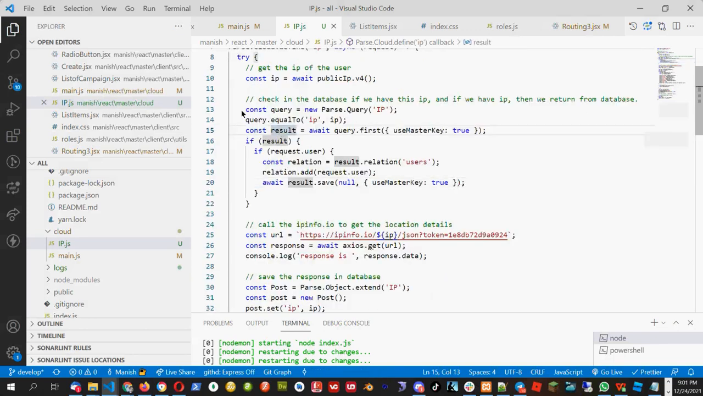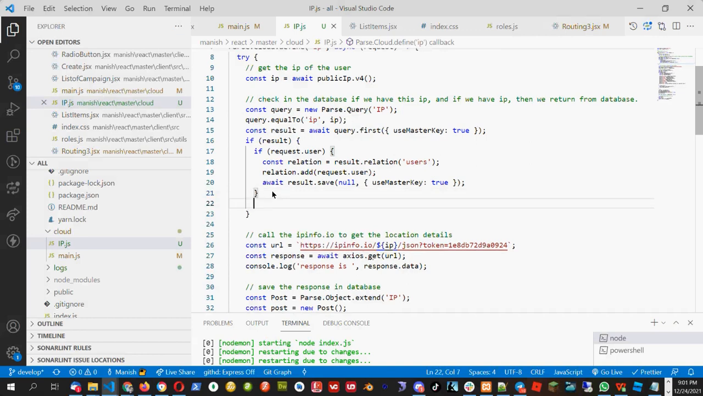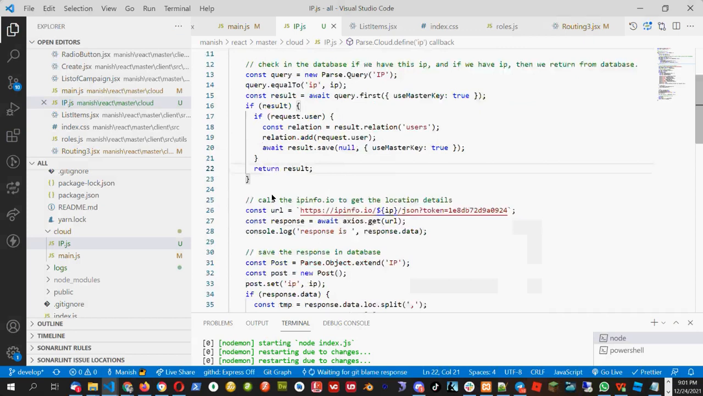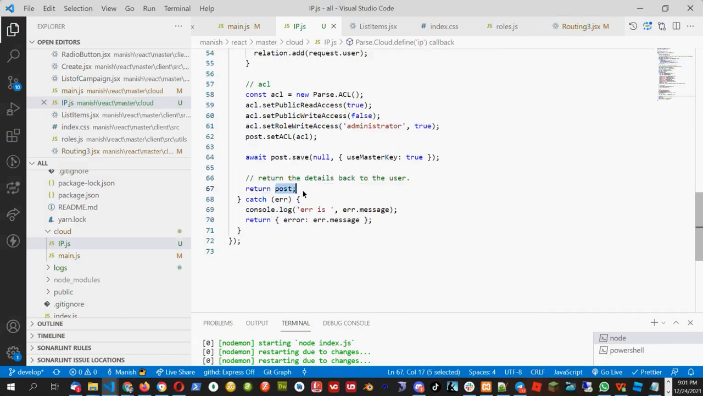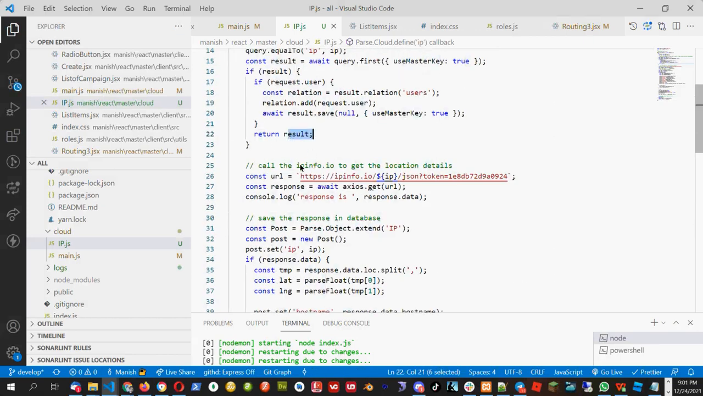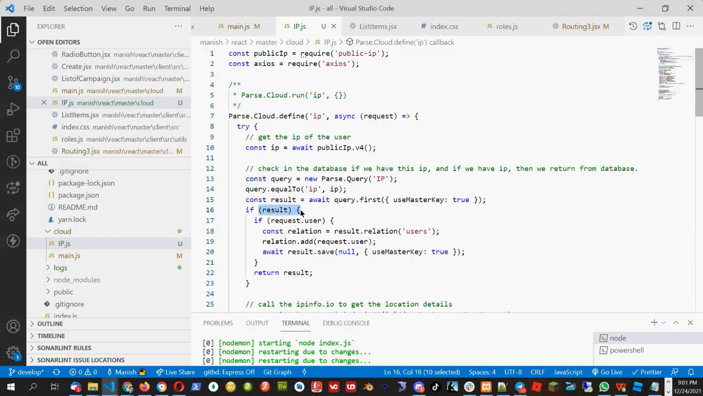So what we are doing here is checking the database for that IP, and we are checking only the first row. If we get result, that means the record is already in the database. We don't want to go down, and we need to return the result. Here we were returning the post. Here we will return the result only. So if we have result, that means the record is in database. We will update the relation part, because sometimes a new user is coming. So at least we should add this.